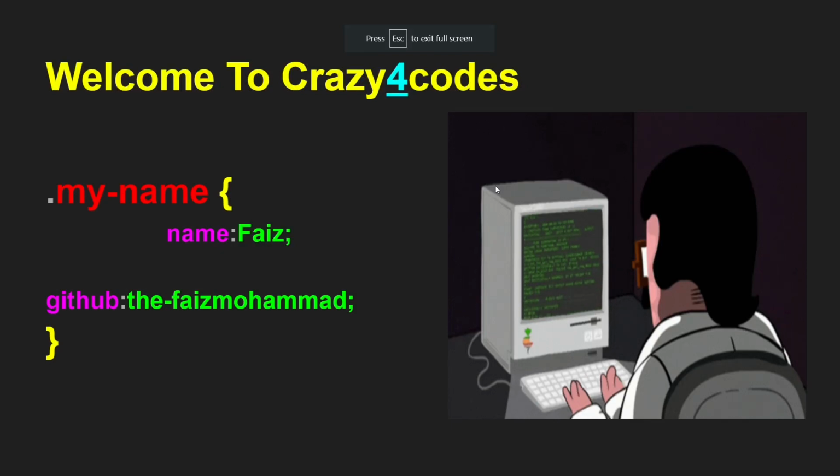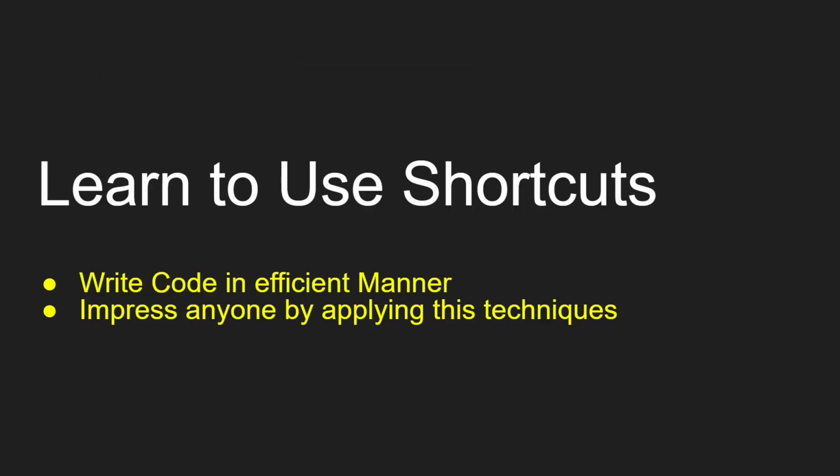Hello everyone, and today we are going to learn some shortcuts which will be very efficient while you are using HTML. So, what benefits are you going to get from using a shortcut? You can write the code in a very short span of time, in a very easy and convenient way. Then you can impress anyone by applying these techniques, whether you are giving an interview or having a mock programming session where you are explaining the code, writing the code, and working together with other developers. So this is going to be very beneficial for you.